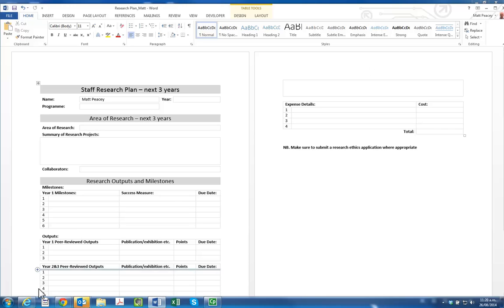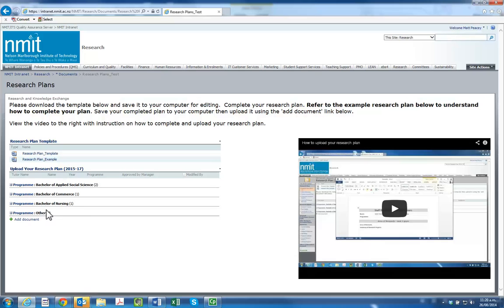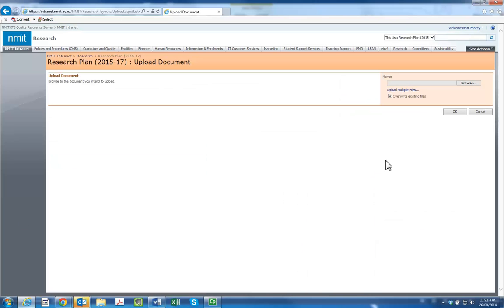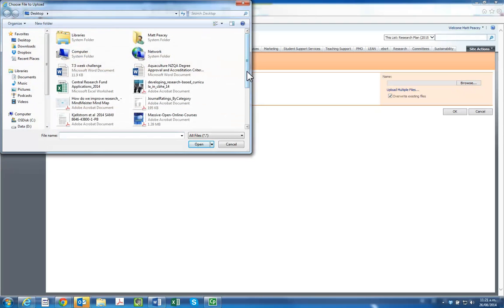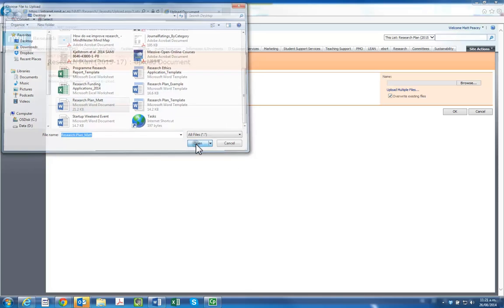What we need to do now is go back to the intranet because we're going to try and upload this plan. If you have a look here in the upload your research plan section, down the very bottom is this add document link. If you click on this, it will take you to this screen. Now we want to browse for the file. So click on browse, and my plan was called research plan Matt. I'll go and open that.